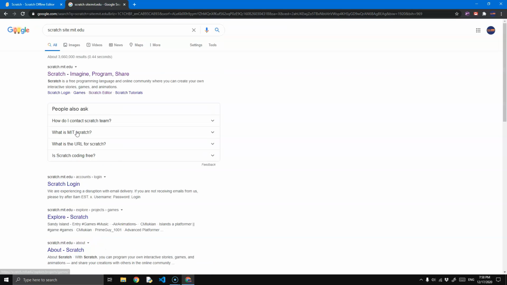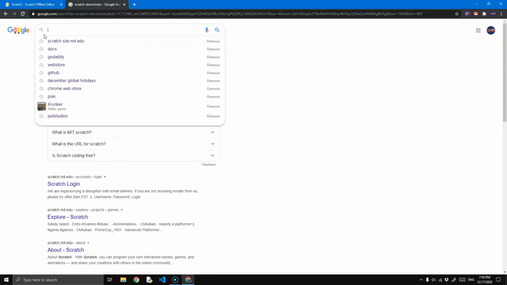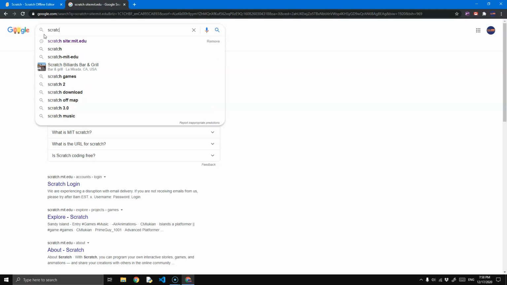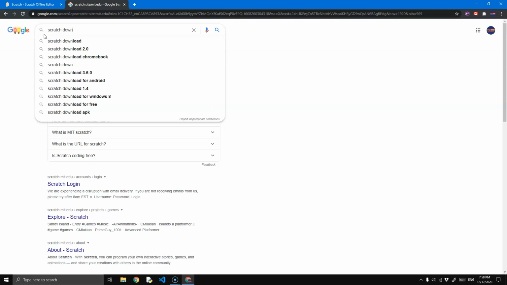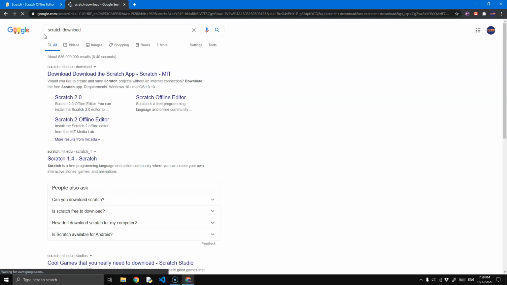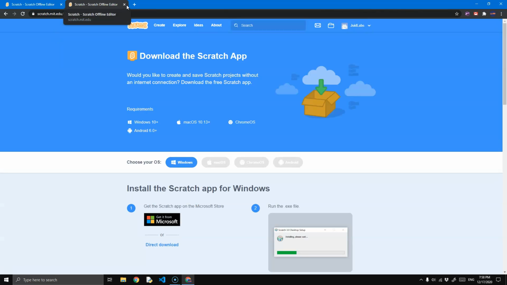If you can't find that, you can simply go to Scratch Download. Here you can go to the same website. Now we have the same website over here.